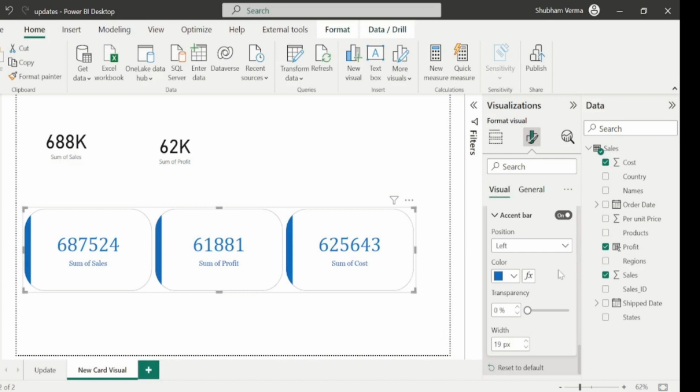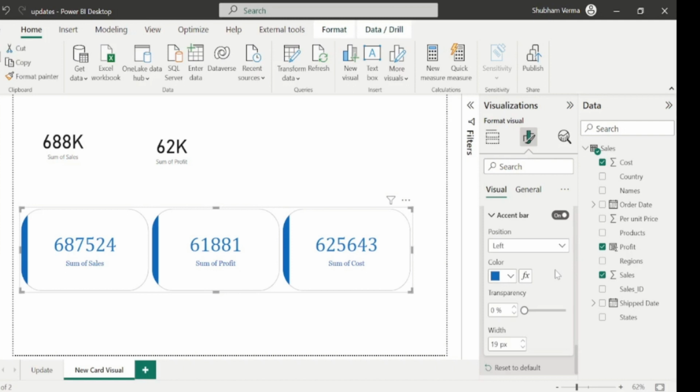So we have a lot of advanced features here in this new card visual, which makes your report more attractive. I hope guys you have definitely enjoyed this video and are clear with all the latest updates about this new card visual.